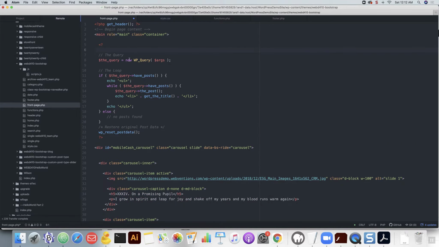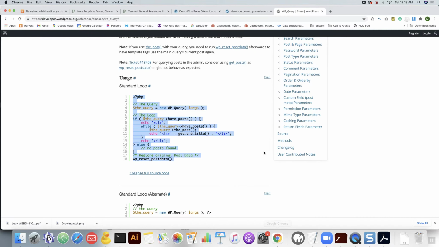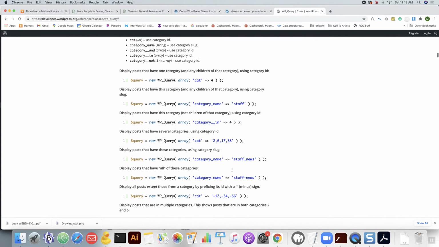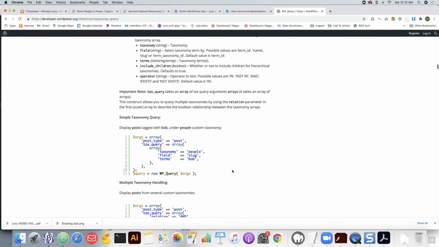Okay, so this part of the loop looks pretty similar to the standard loops. It's this part right here that's different, where you have this argument list where you can customize the loop rather than just picking the page default. Now if we scroll down, you can see examples of arguments.